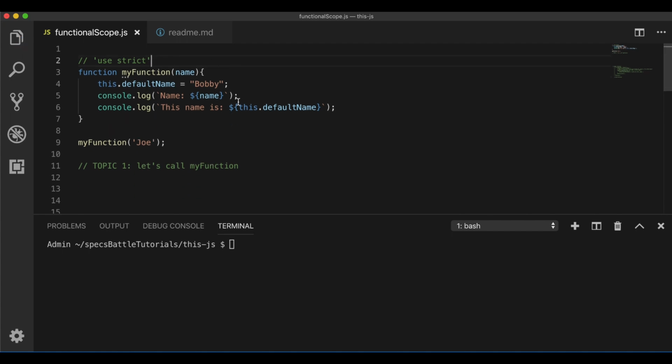Now, what is this line doing? Line number 4 right here, it says this.defaultName is equal to Bobby. This keyword right here is actually referring to the Node object, which is the empty object. So we did not create an object. We create a property for the empty object called defaultName, and we are calling it here. Now, look at the magic here.